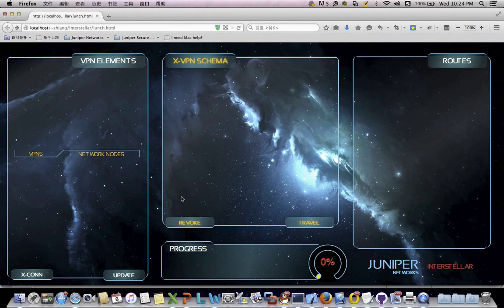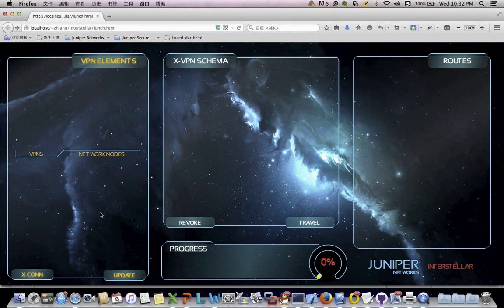As you can see from left to right, there are three main windows: VPN elements, XVPN schema, and routes. They are empty since I cleared up the data before the demonstration. Okay, now let's synchronize the data. When I click the Update button, the program will connect to RR for obtaining the roles and the files we mentioned before. You can see the logs and the progress here.